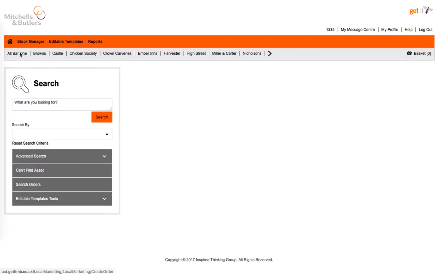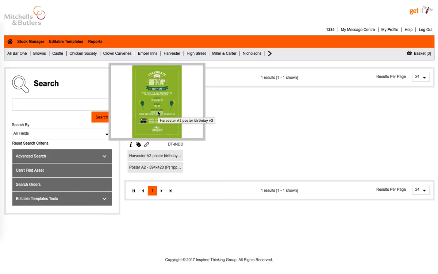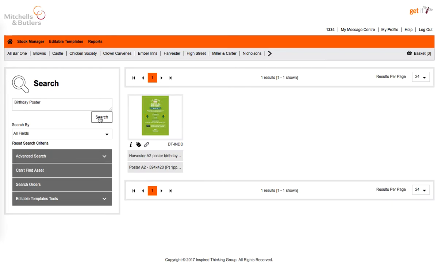Within the module, we select the Create Order link, and we're now presented with a template search page. There are various ways that you can locate your template. You can simply click the search button, which will return all templates that are loaded to the system. Or we can use the search box to add keywords. So, for example, birthday and poster. We press search, and the system will look up any templates that match that criteria.